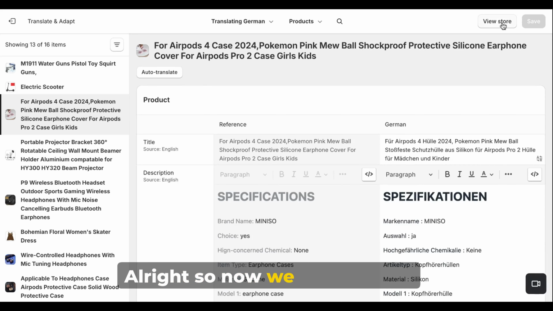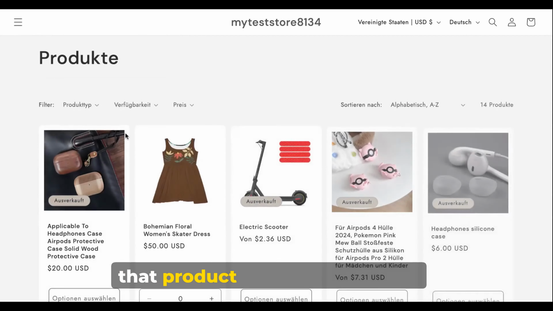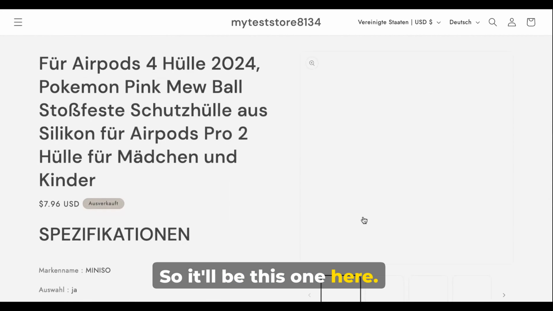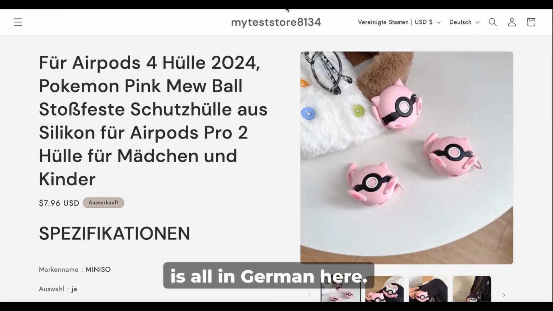All right, so now we can actually view this in our store. So let's go ahead and click View Store. Okay, now let's go ahead and find that product that we translated. So it'll be this one here. All right, and now you can see this is all in German here. So let's exit out of this.